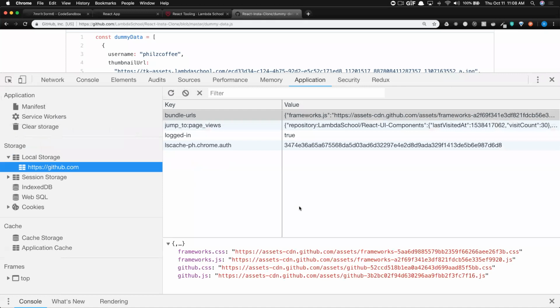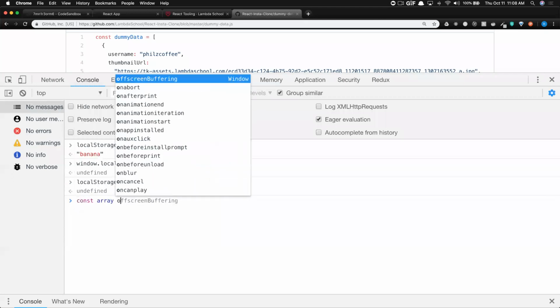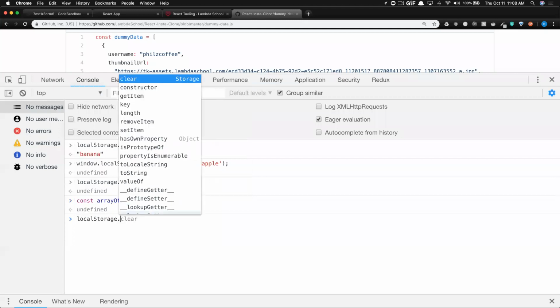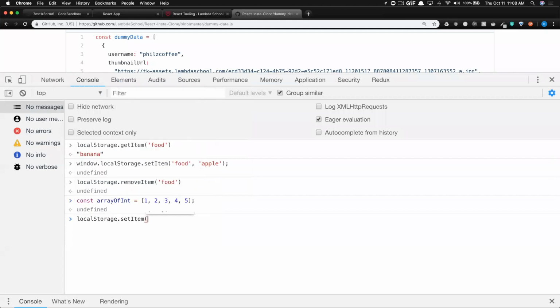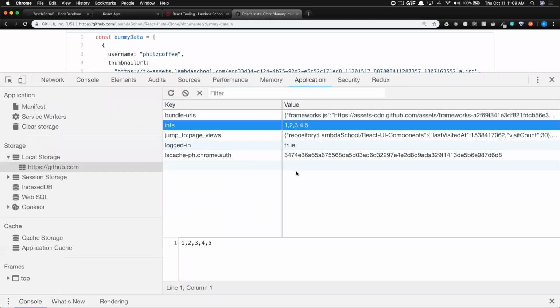Okay. Caveat. I have an array of integers: 1, 2, 3, 4, 5. Local storage dot set item ints, we call it ints, will equal array of int. Okay, check my application. Uh-oh, that doesn't look like an array. It just looks like a string of numbers.